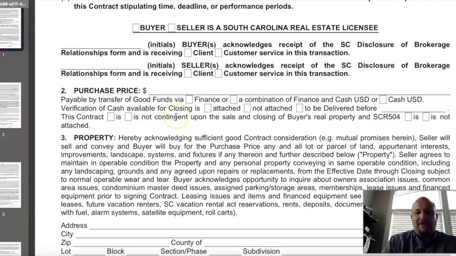Now we've got a lot of check boxes here, and they're all very important, so I want to spend a little bit of time on it. Payable by transfer of good funds via either finance or a combination of finance and cash in US dollars, or just cash in US dollars. So I want to just highlight this because some folks think differently about this section than the way they're supposed to.